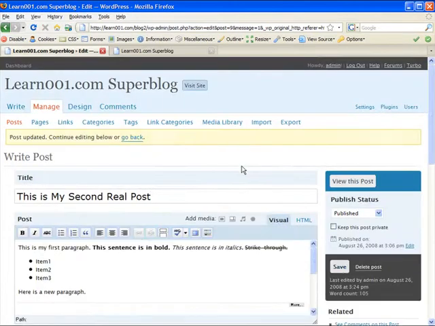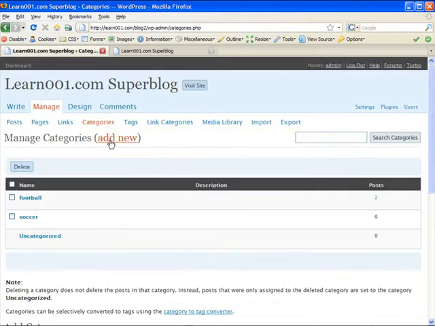And then once that has been saved, we can go back to manage categories. And we can see that uncategorized has 0 posts assigned to it. Soccer has 0 posts, and football now has 2 posts assigned to it. So that's how you manage your categories.